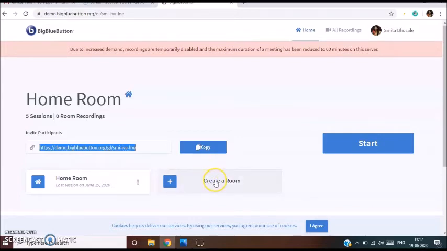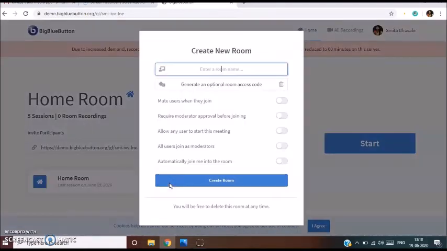You can also create your own room. So just click on this plus icon and you can enter the room name. Let's say meeting room. There are different options you can select. You can mute users when they join.